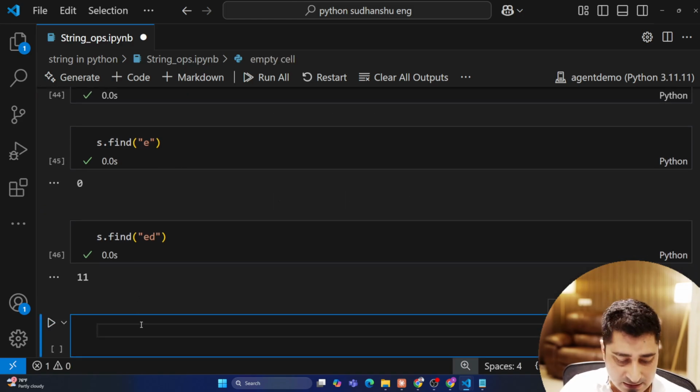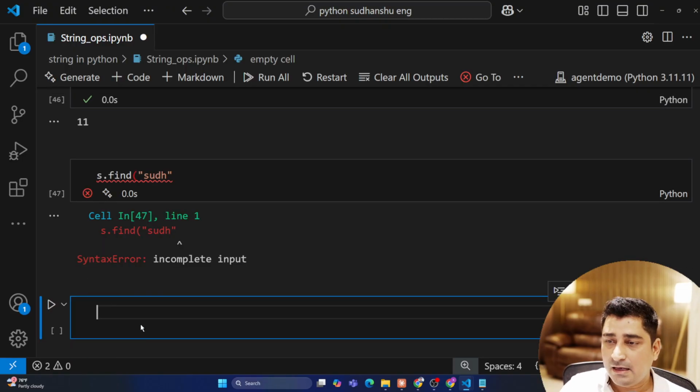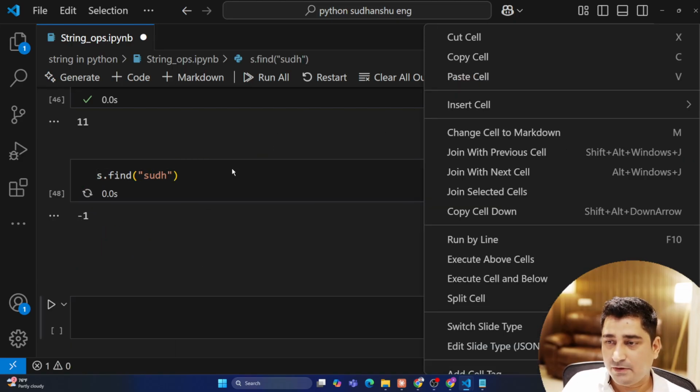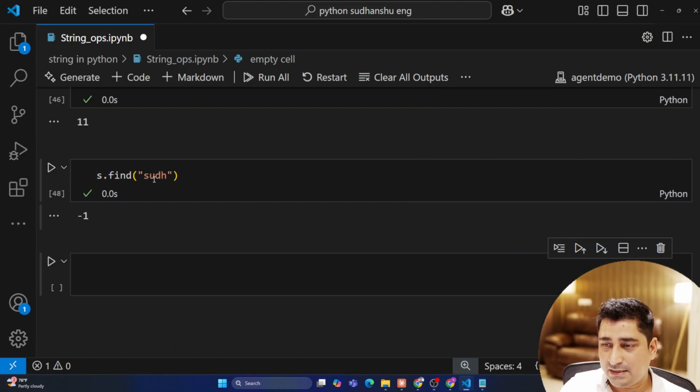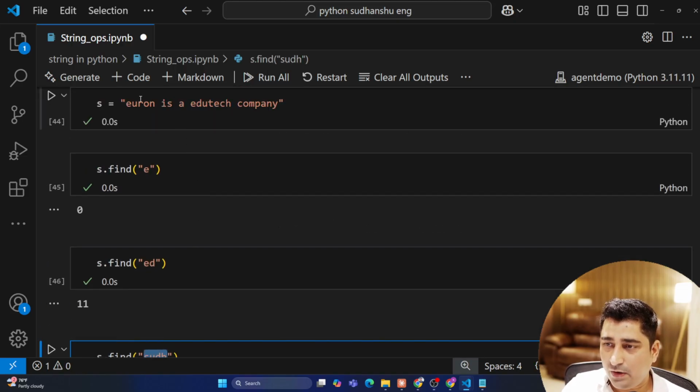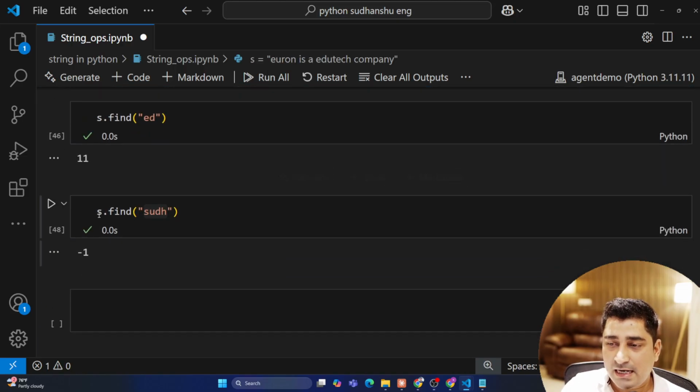Now let's suppose I'm writing s dot find, and maybe I'm looking for something which is not available inside my string. For example, sudh. Sudh is nowhere available inside my string. So in that situation, it is going to give you minus 1. So this is what find is going to do.